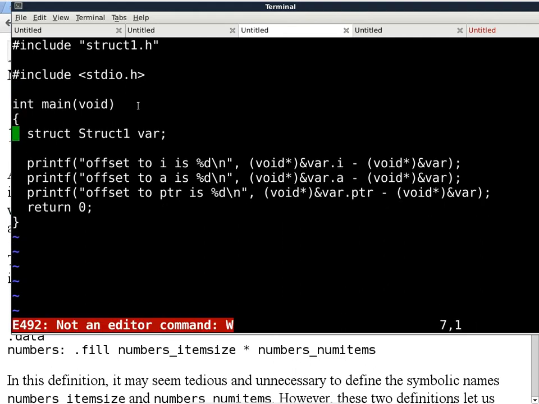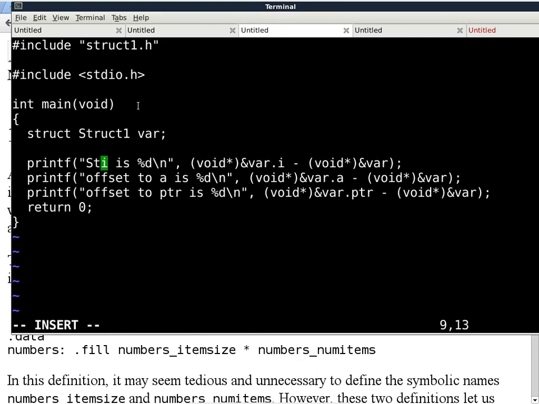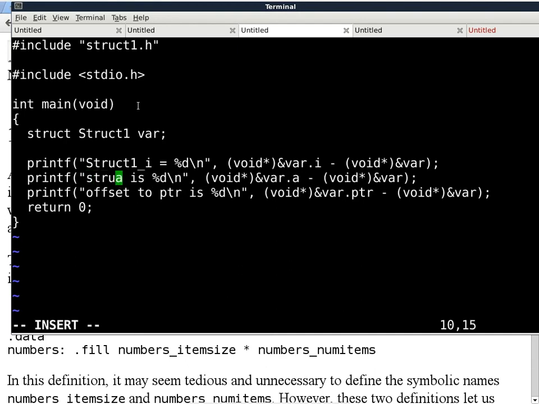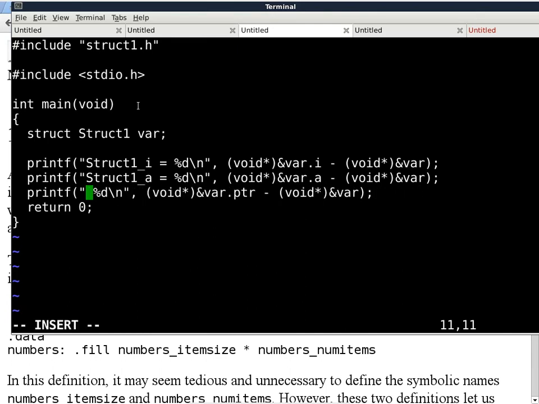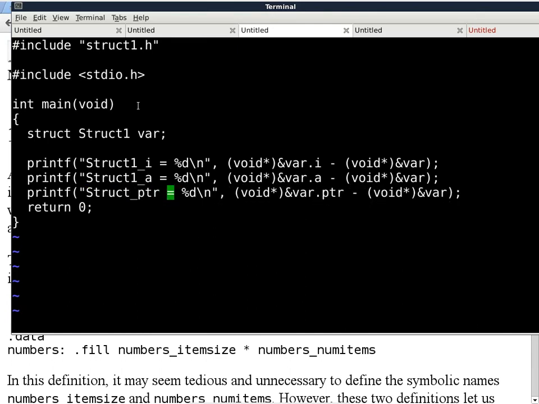I'm going to take that away. That's not needed. So instead of printing something that is meaningful to us, I'm going to print something that is meaningful to the assembler. I'm going to say struct1 underscore I equals a particular value, the same thing that we have defined before. Same thing here, struct1 underscore A equals another number, and then this one, struct1 underscore PTR equals that.